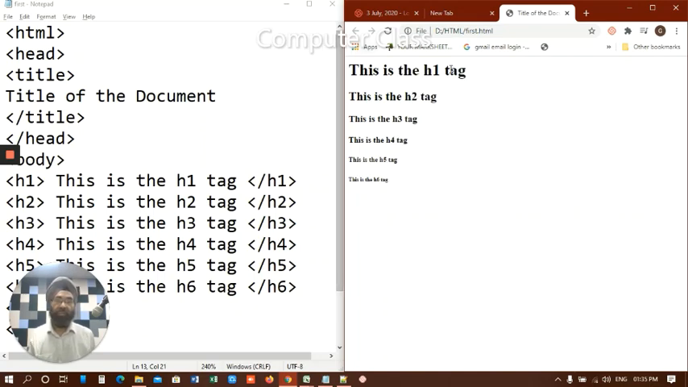Okay, now let's see this. See, this is the H1 tag. This is the biggest tag here. Then this is a little bit smaller one, still a smaller one, and the size keeps on decreasing till you reach H6. Okay, so these are the heading tags. So it depends on you which one you would like to use in your web page. All right.